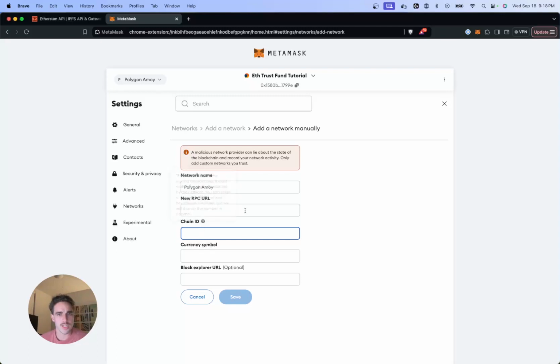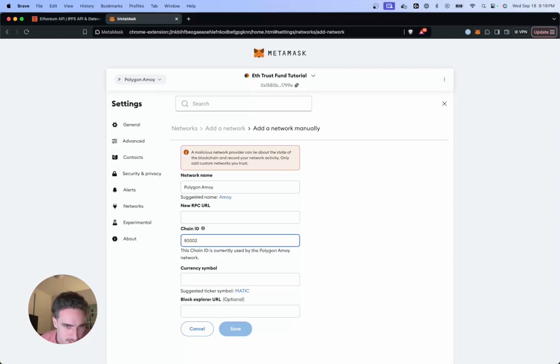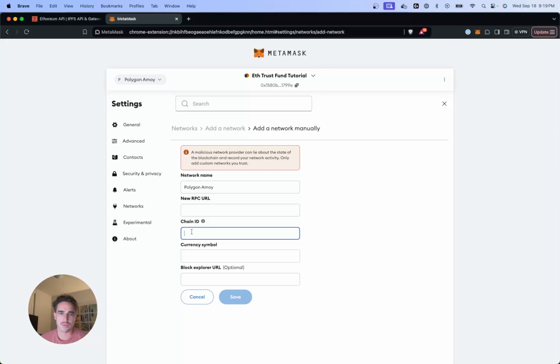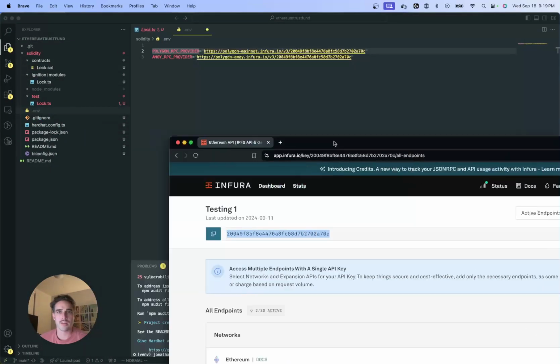Chain ID should be auto-added once you have the RPC URL, but for Amoy it's always going to be, what is that, 80002. Yeah, 80002. And then the currency symbol, again, once that's picked, it automatically picks it for you, so it'll be MATIC. Awesome, so that is that.